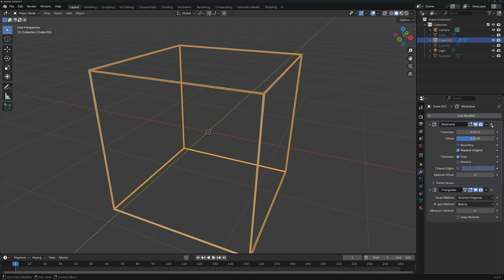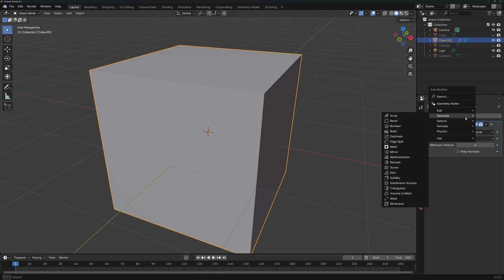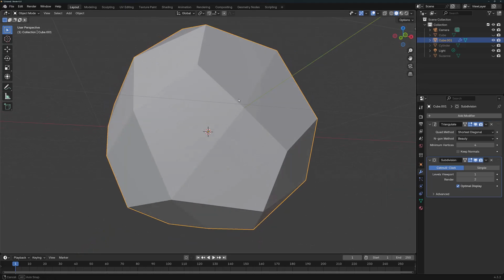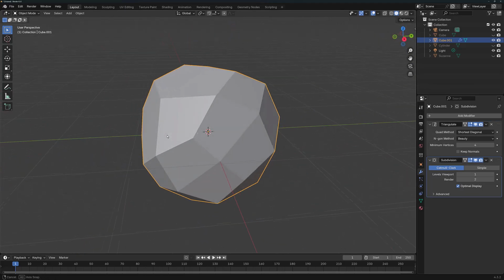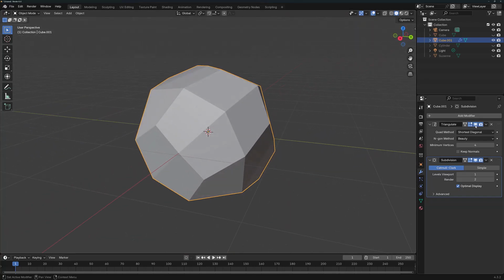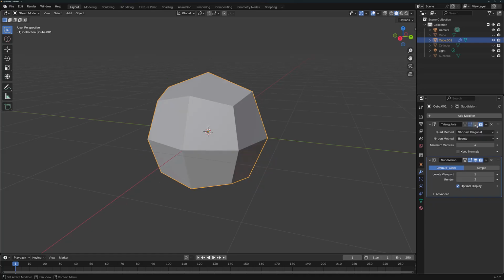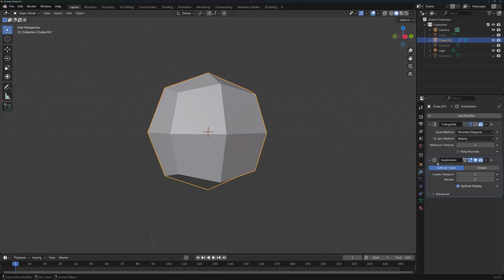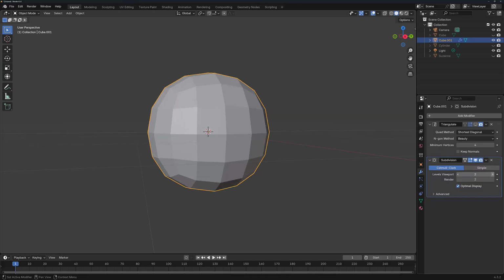Another example may be with the subdivision surface modifier. So I can add the subdivision surface modifier, and here you can actually see that we've created a very interesting looking sphere. If I was to hide the effect of the triangulate modifier, you can see this is the standard effect for the subdivision surface, and we can increase the number of subdivisions here.